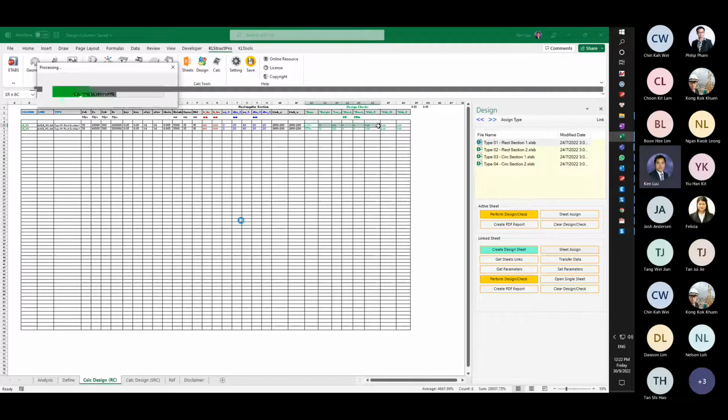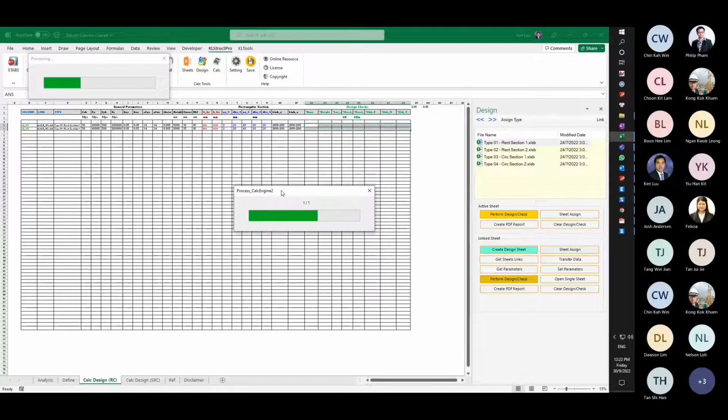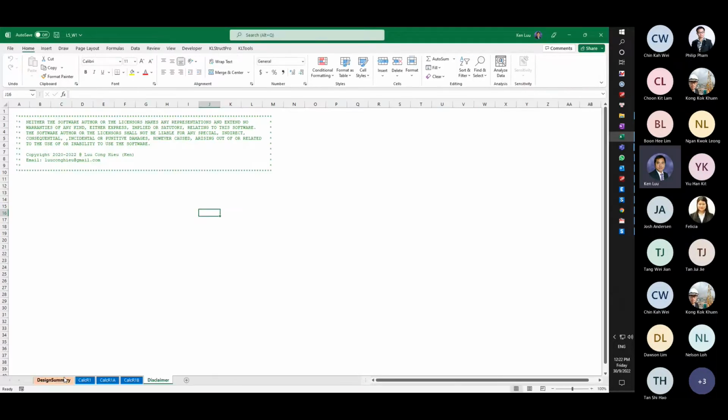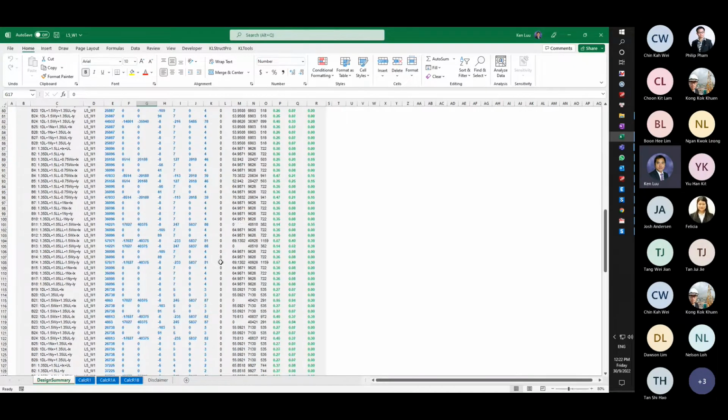Okay, and then you delete all the result first, and click save. Then you perform the design. It will check for all of the load case and give you the design, some of the result here. So to look more into each case, you can just click to the row again and open the singular sheet, and you see all the load case, all the load combo has been imported to the program.